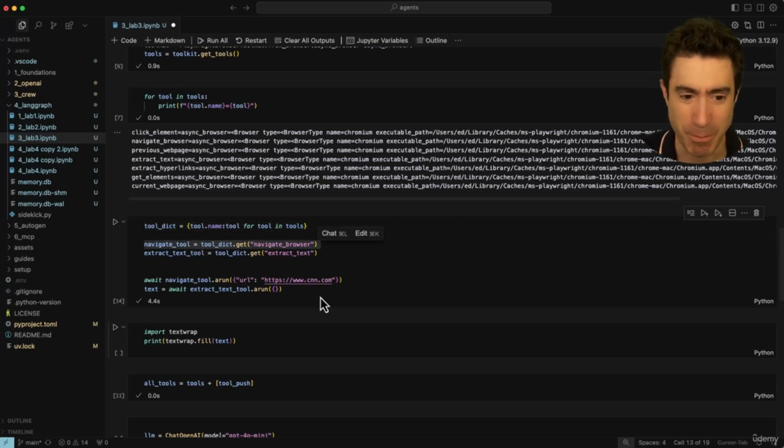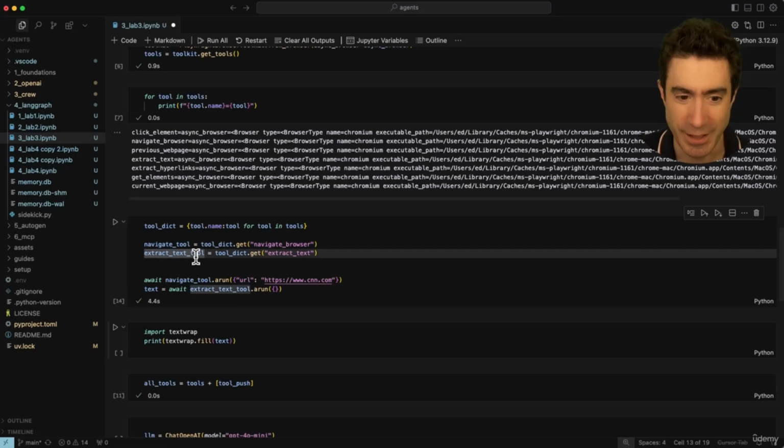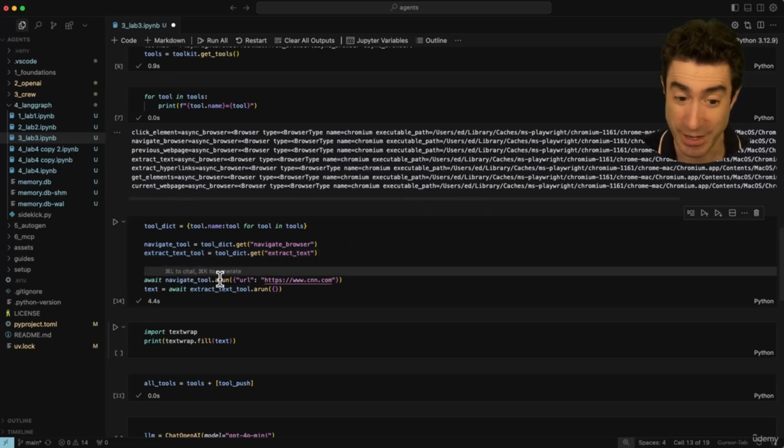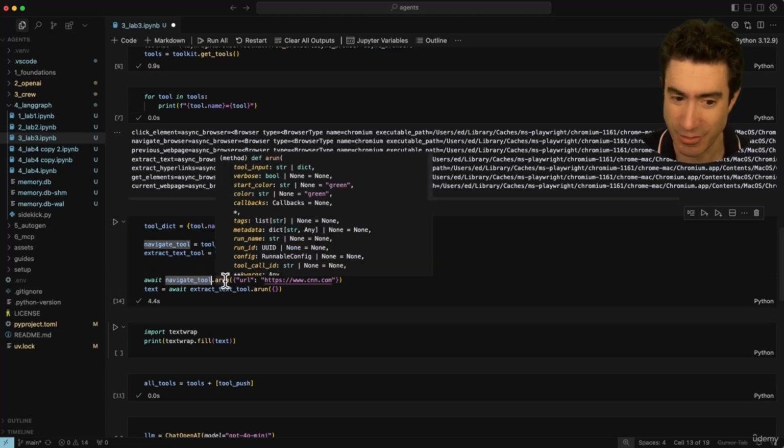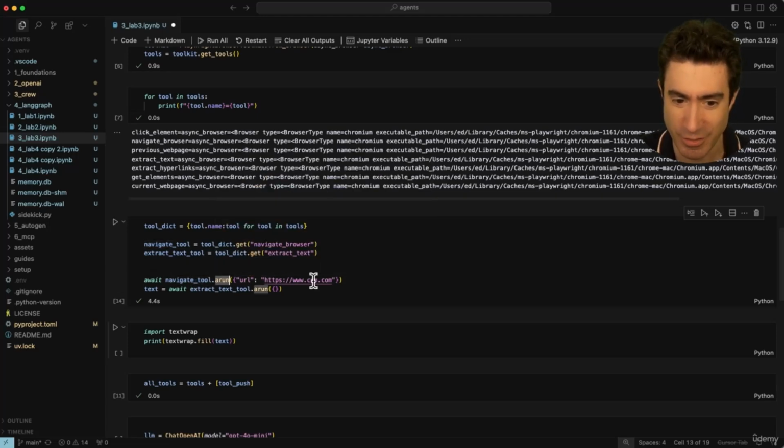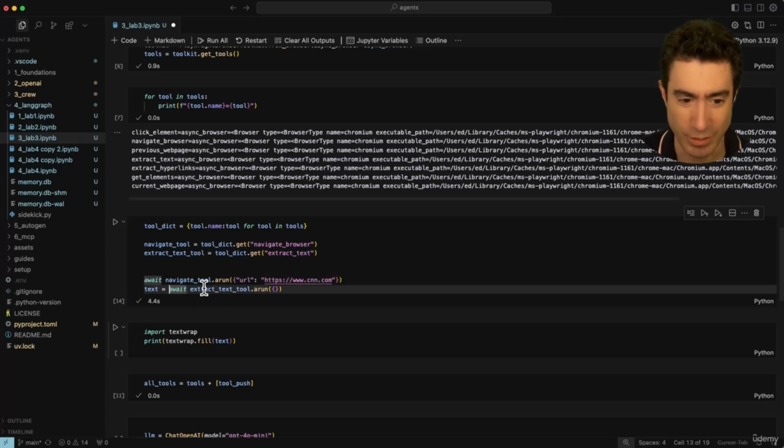And that allows us to pluck out the navigate tool and the extract text tool from this list of tools. And we're then going to call the navigate tool asynchronously, navigate tool.arun with the web address for CNN. And then we're going to call await to extract the text from it and call this. So this has got nothing to do with LLMs. This is all about running Microsoft Playwright with the tools that come with LangChain.